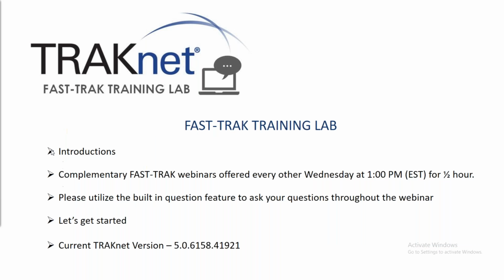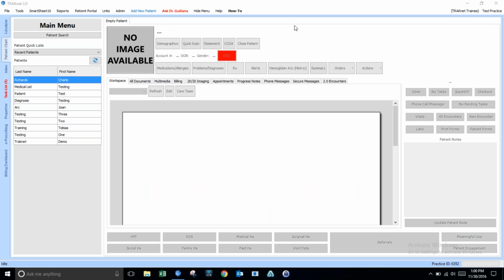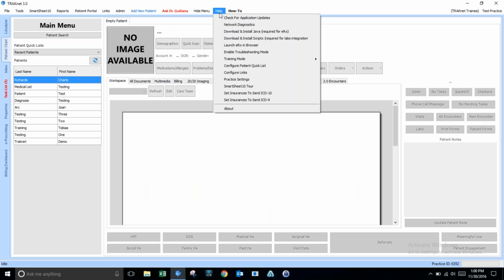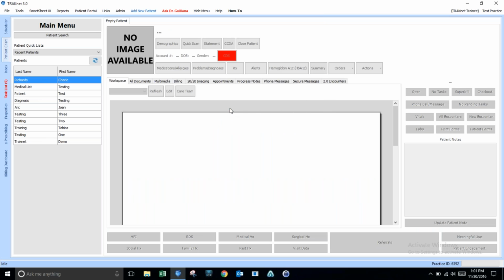I also want to have everyone make sure that their TRAKnet is up to date. I have the current TRAKnet version on the screen for us. And we can check that TRAKnet version by going to Help and either clicking Check for Application Updates or clicking the About button, which is going to bring up your version number. All right, Erica, can you go ahead and please start us off with our first question?